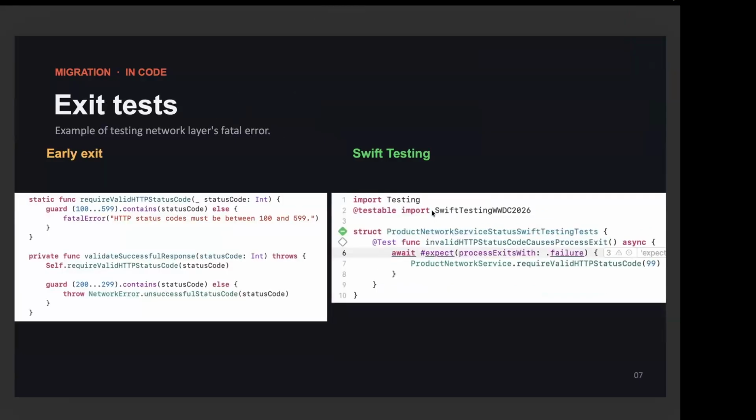And for the exit test, for instance, if in your network layer you just want, for some reason, to crash the app if something less than 100 came in or something more than 599 came in, you can test that now in Swift Testing through the process exit with failure. So it's basically isolating the fatal failure, the crash, in a sub-process, so you can continue executing your other tests.